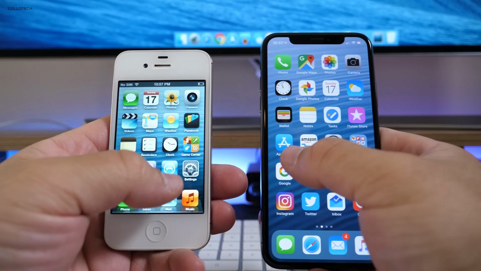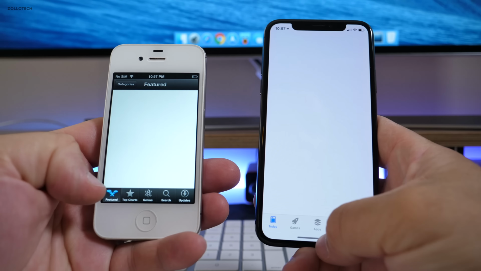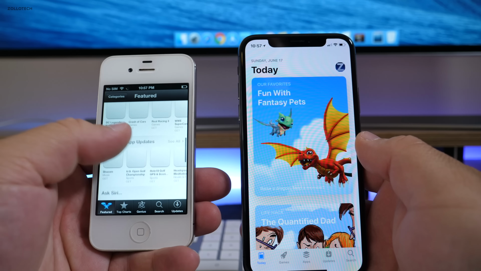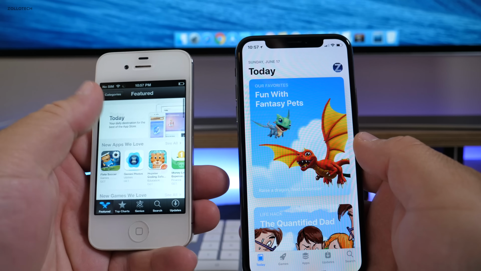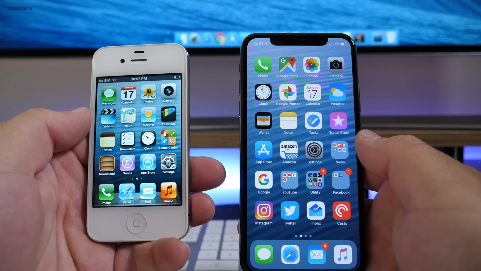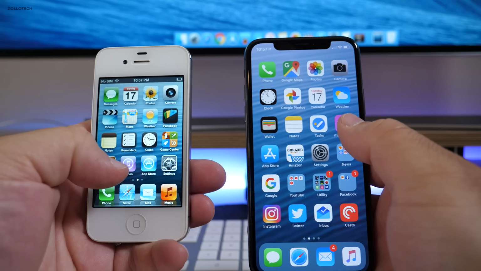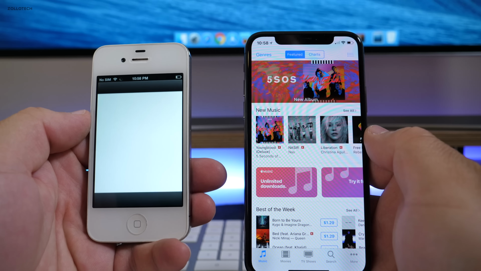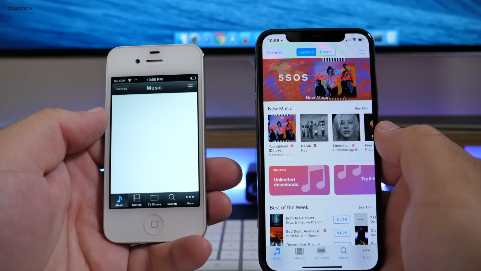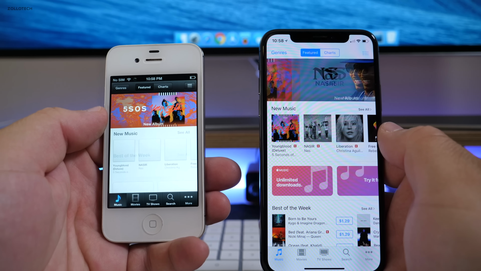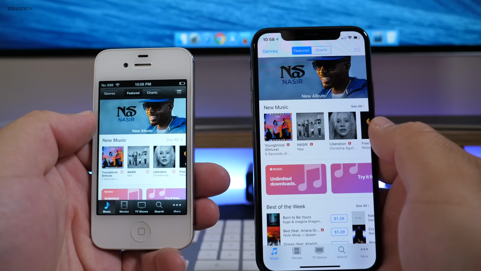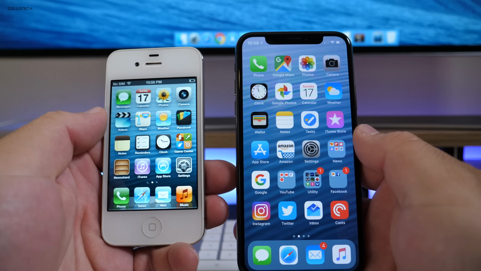Let's open the App Store. They're going to be a little bit different. We've got the Today view on the right and the Featured view on the left. So you'll see it's a little stuttery there. We're ready to go over here. How about the iTunes Store? Take a look at the old one on the left. It's taking a little bit longer to load. Now we're both connected to the same Wi-Fi network. However, the iPhone 10 does have faster Wi-Fi.